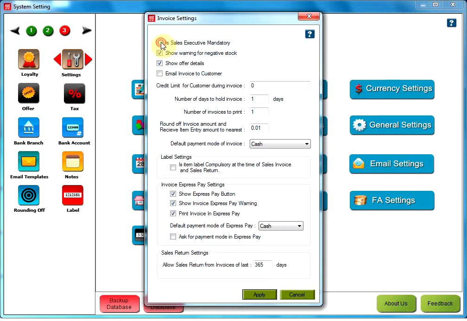Starting with the first option, is sales executive mandatory? If the user marks this as checked, the system will allow creating an invoice only when the sales executive is selected. This is very useful when you give sales commissions.